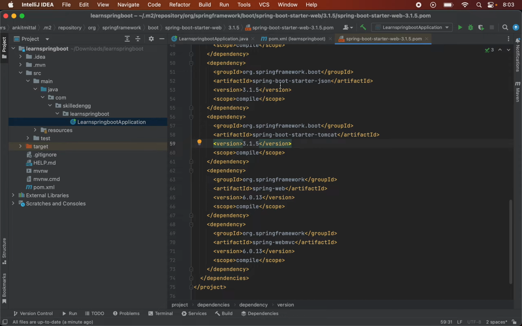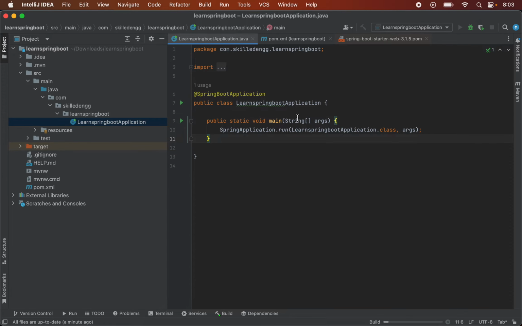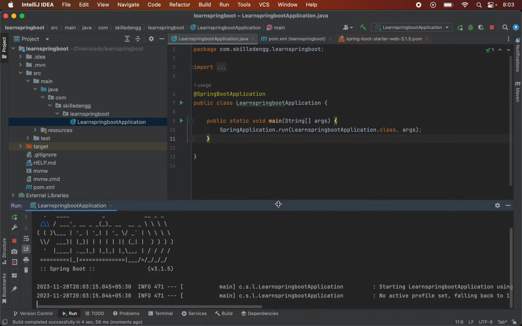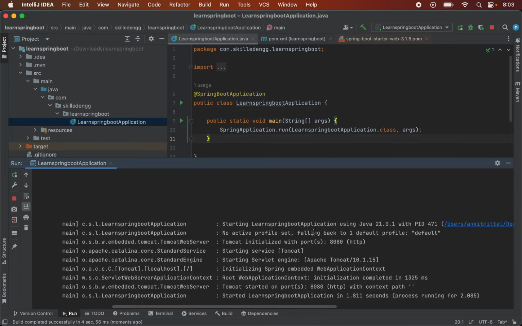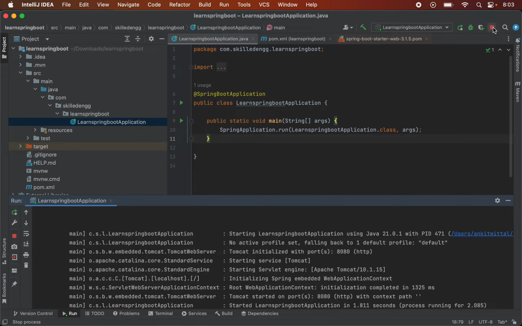And if I run this application by first going to this particular file, the Learn Spring Boot application, and run this application, then here you would see Tomcat started. It means it is using Tomcat as the default embedded server. Here also you can see the embedded. So it is using the embedded server, not the external server. Let me stop the application now.